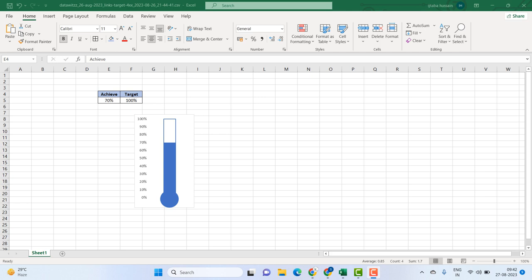In this video, we will learn about thermometer charts. A thermometer chart is not an inbuilt Excel chart. It means that Excel is not providing a chart like this, but we are modifying the normal Excel chart and making it like this.